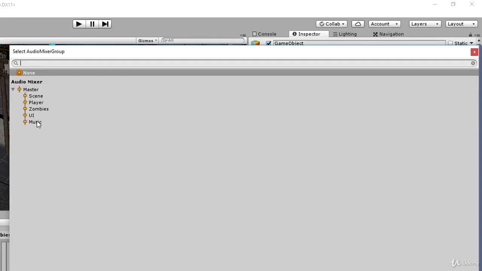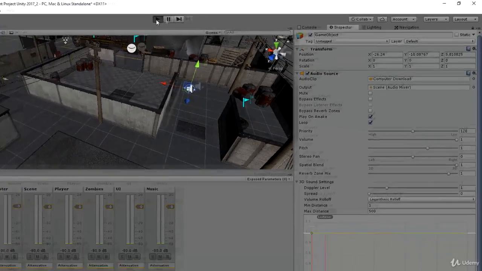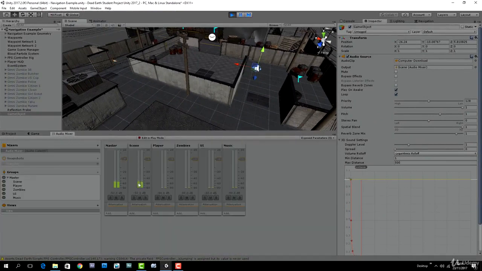So that sound that I've added is a scenery sound. So let me assign that to the scene audio mixer group. When I press play now and call up the audio mixer window, notice that we can see the sound levels of that scene audio mixer group, and we can also see that we're getting a sound registered on the master group as well, because of course the output from the scene audio mixer group is the input to the master audio mixer group.